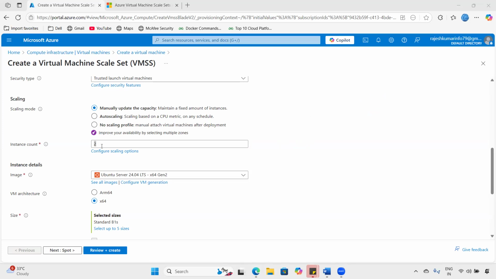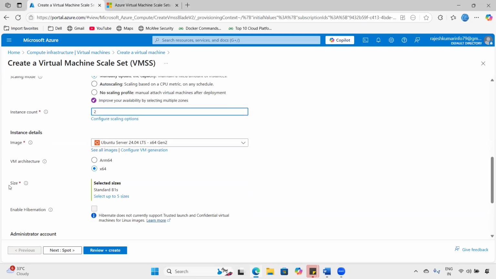How many instances, how many servers will be there? Let's say you want two, so you will give the count of two here. Then you have to choose the size. What will be the size of the server?